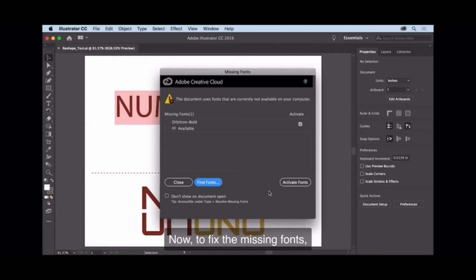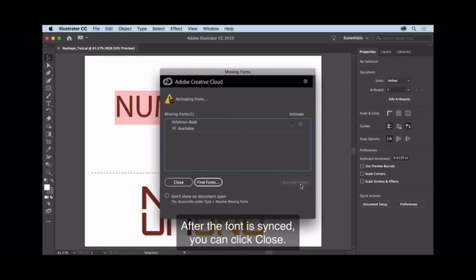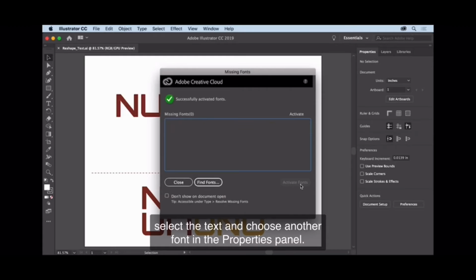Now to fix this missing font, click Activate Fonts to sync the Adobe font to your computer. After the font is synced, you can click Close. Now, if for some reason you can't sync the font, you can click Close, select the text, and choose another font in the Properties panel.